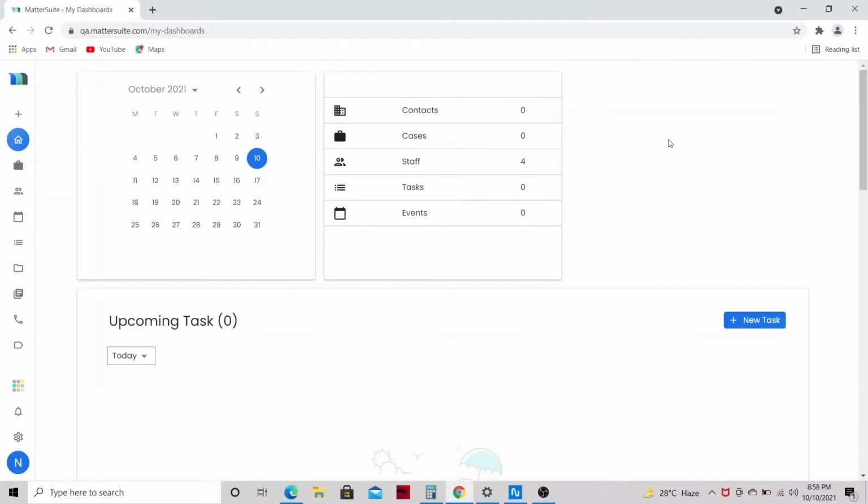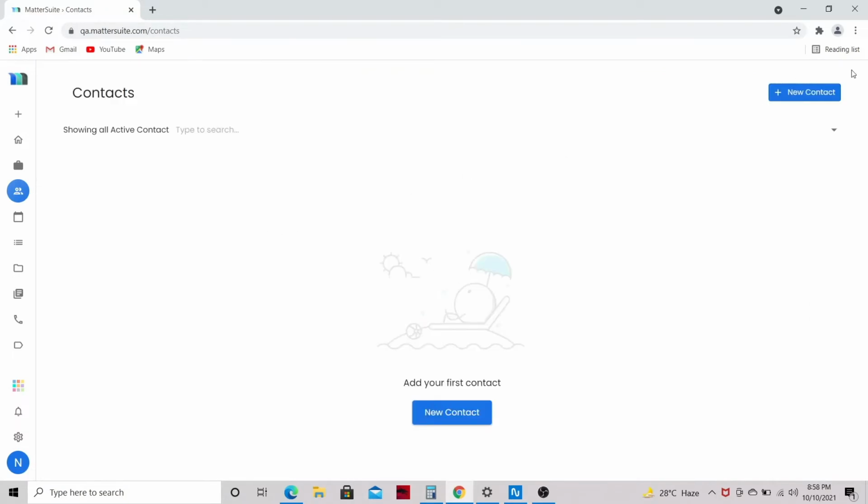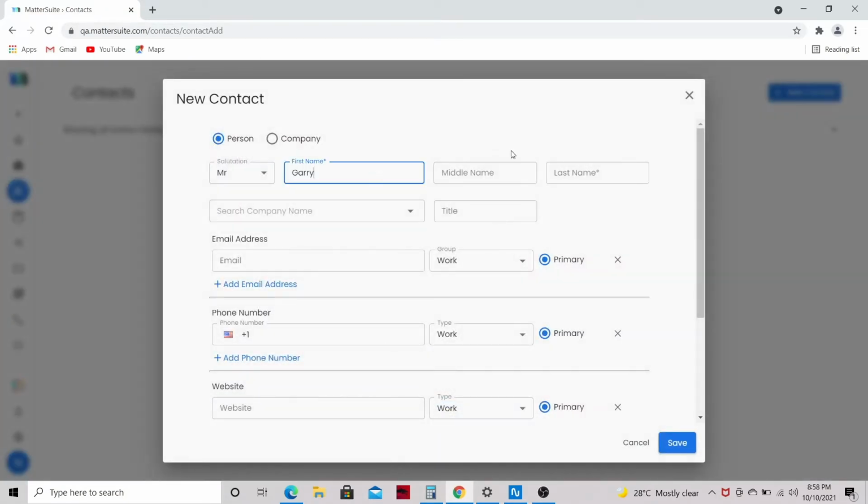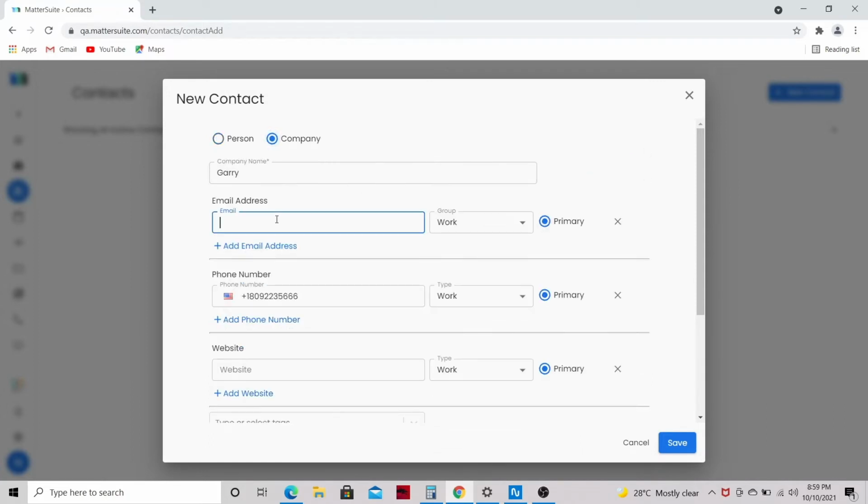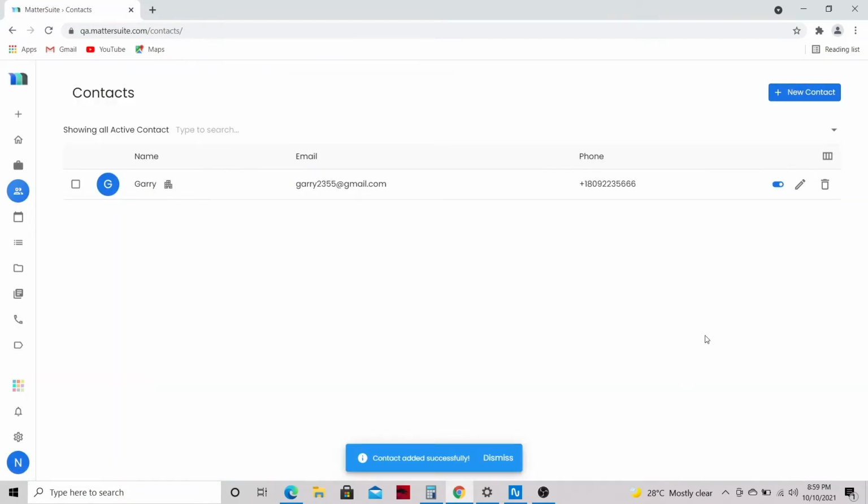Create a client. Easily add your clients by going on the contacts icon. To create a new client, click on new contact and fill in all the required details of your client. If it is a company, you can click on the company checkbox and add the details, and this is how seamlessly you are able to create a client.